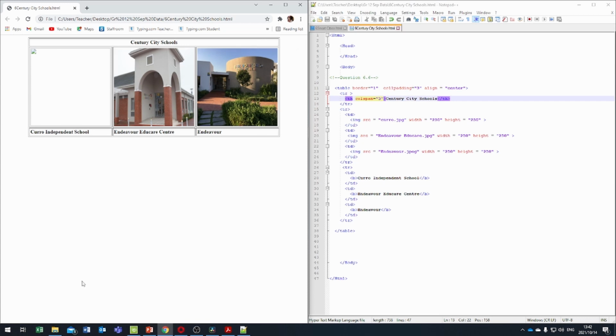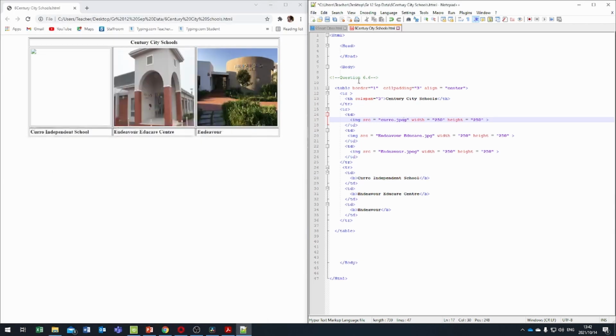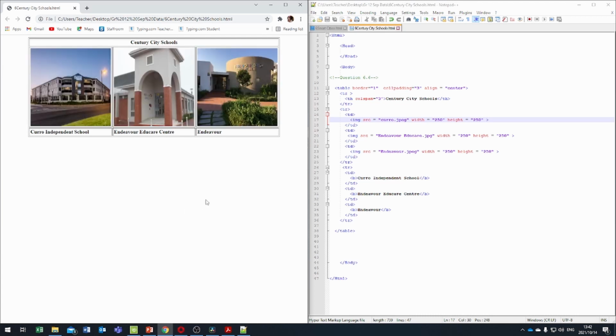There's a problem with the Curro Independent School. If I opened up my file, I could see that Curro is actually a JPEG file, not just a JPG, so what I would have had to do here is go and change that. Small little mistake there, it's crazy, I know, and as soon as you do that, you'll notice that when you refresh this one, that image will display, which is great. That's what we wanted it to do, so a quick fix there.